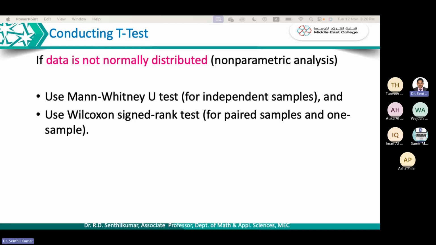Okay. Conducting the t-test now. Before conducting the t-test, we must see whether the data is normally distributed or not. That I have explained in the previous workshop. So if it is not normally distributed, that is called non-parametric analysis. We need to choose a non-parametric analysis. In the non-parametric analysis, these are the tests we need to choose. Mann-Whitney for independent samples, two different samples, the means of two different samples we are going to compare. And the Wilcoxon signed rank test for paired samples and one sample test, if it is non-parametric. Otherwise, we can choose the Student test. There is one more test called the Student test. It is for normally distributed data.